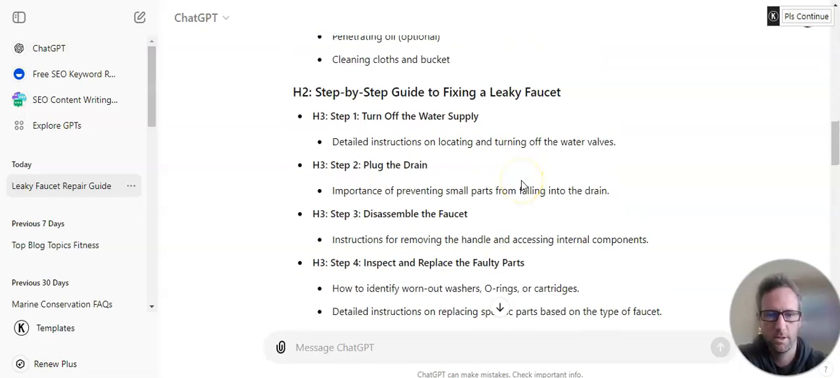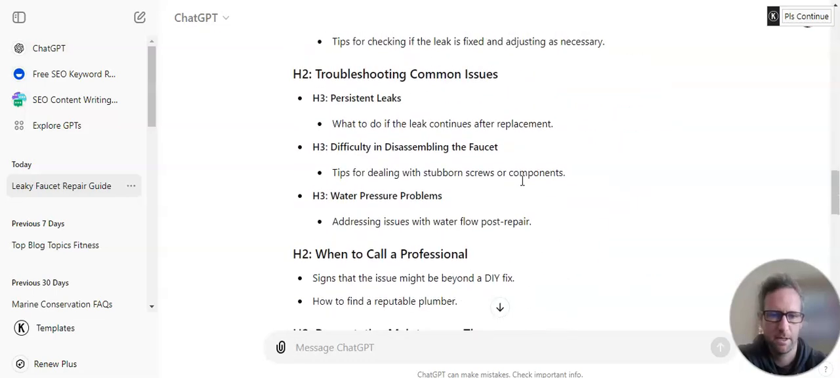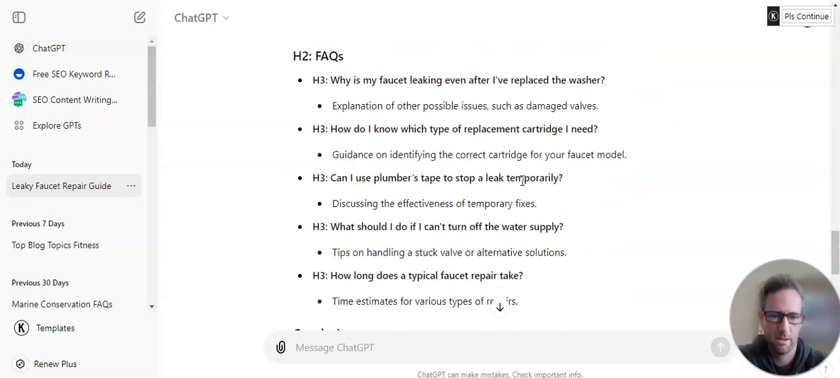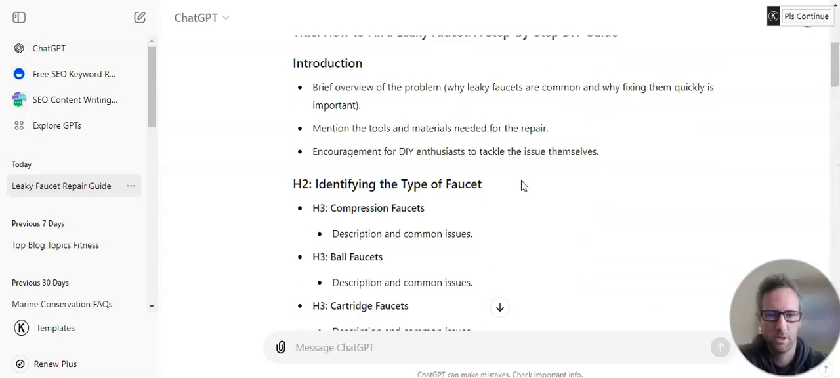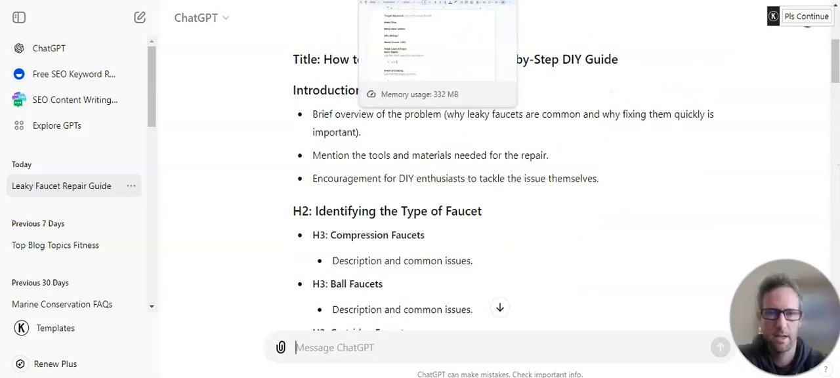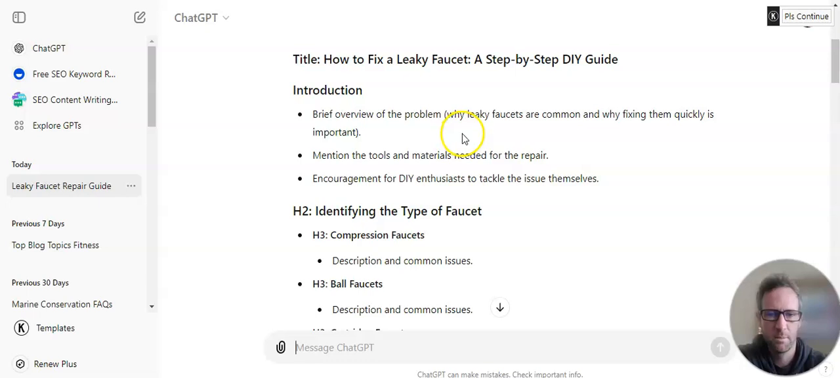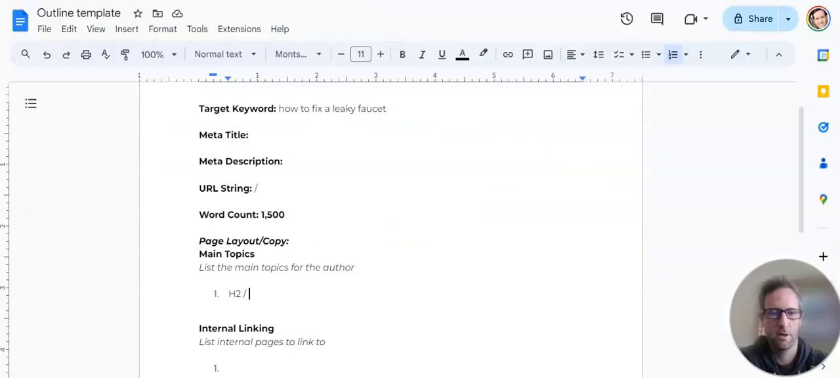Then it gets into the tools, then it gets into the step-by-step how to fix it. This is pretty good out of the box. There might be some tweaks we would make, but I think it's a good start. Brief overview of the problem, why they are common. So we'll start like this.